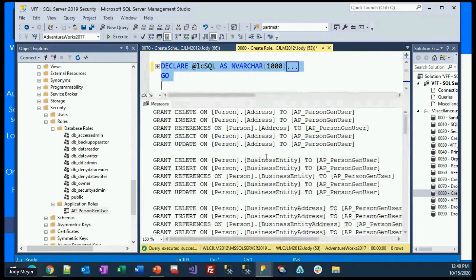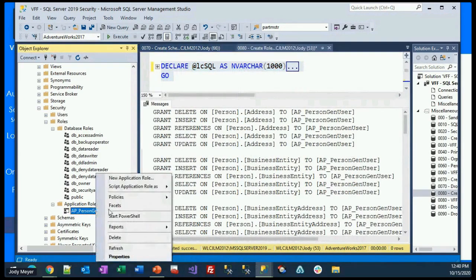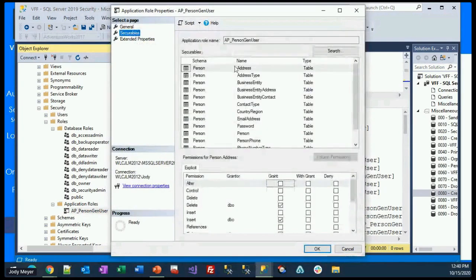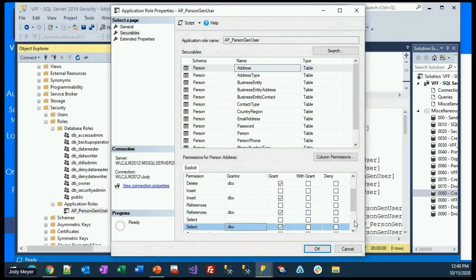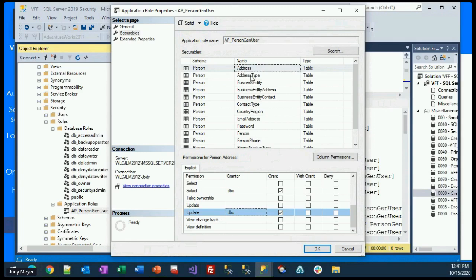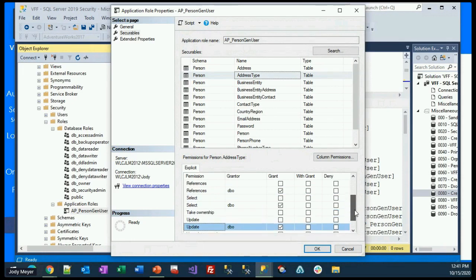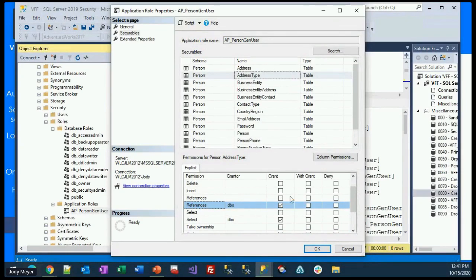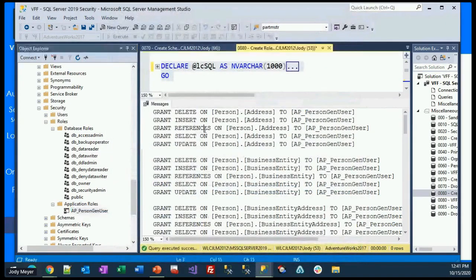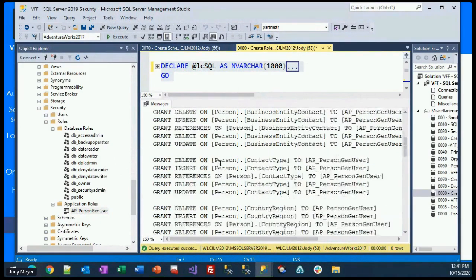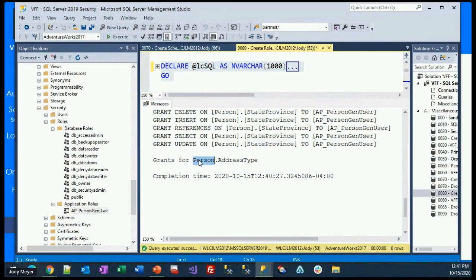So what this does, instead of me having to individually go through and select everything through the GUI here, is it took all of my schemas, and you can see down here, it allows for the address. I can delete, I can insert, I can do a reference, and I can do a select, okay? And I can even do an update. But for the address type, I can do a select, I can do an update, and I can do a reference. And the reference is used for foreign keys. So it's just a little bit different than everything else. But instead of having to go individually, that script will create grant, insert, and delete for all of that, okay? And then it granted permission for the address type.